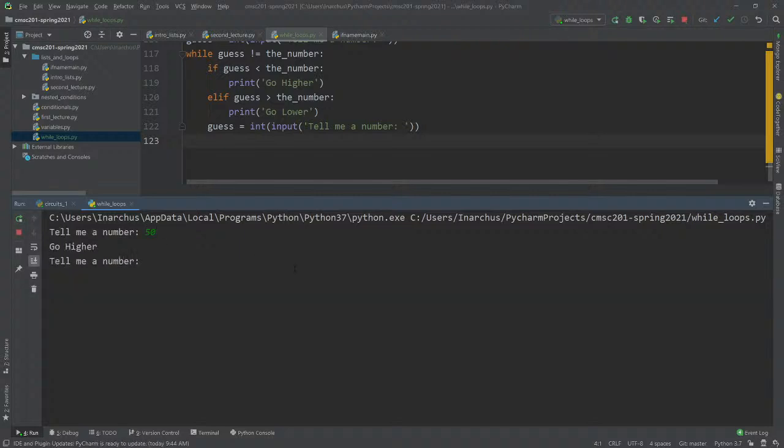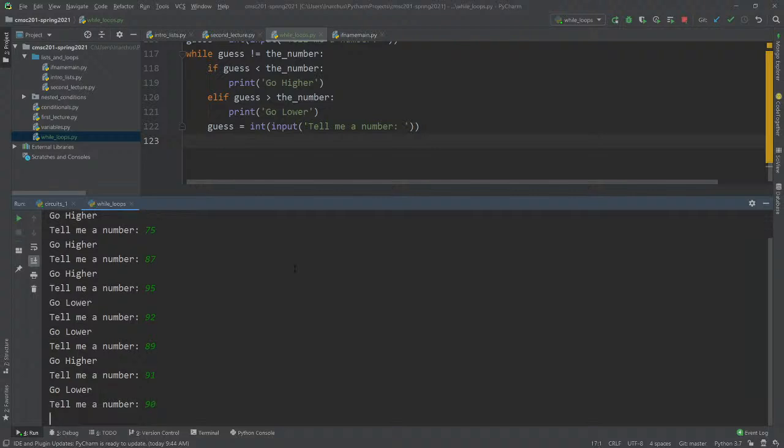50, go higher. Let's try 75 without a period. Go higher. 87, say. Go higher. 95. Go lower. Okay, 92. Go lower. 89. Go higher. Well, there's only 2 numbers. Let's guess it's 91. Go lower. 90. Okay.